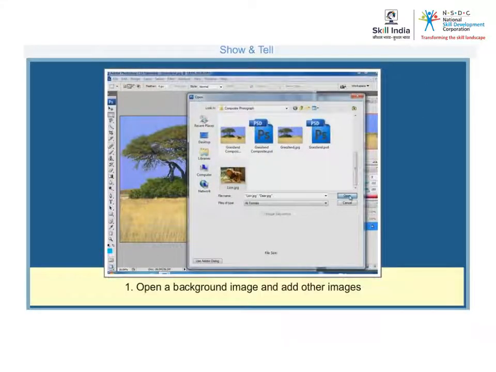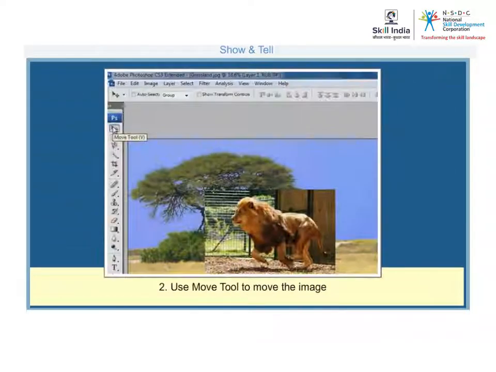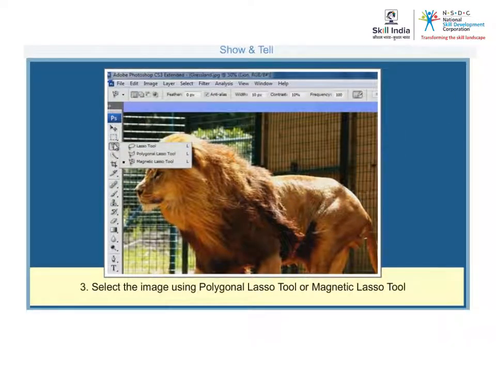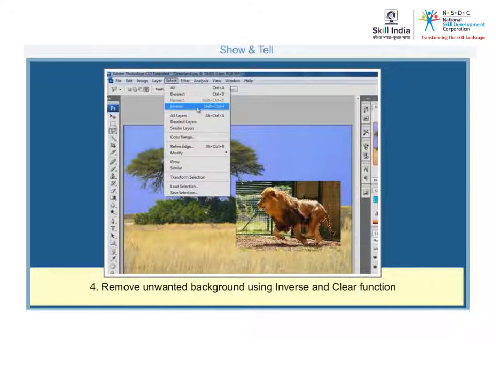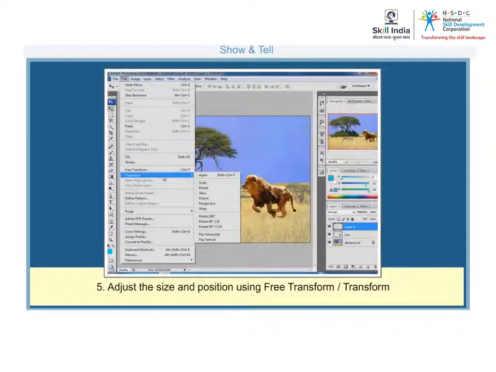Open a background image and add other images. Use Move tool to move the image. Select the image using Polygonal Lasso tool or Magnetic Lasso tool. Remove unwanted background using Inverse and Clear function. Adjust the size and position using Free Transform. Are you ready? Let's start!